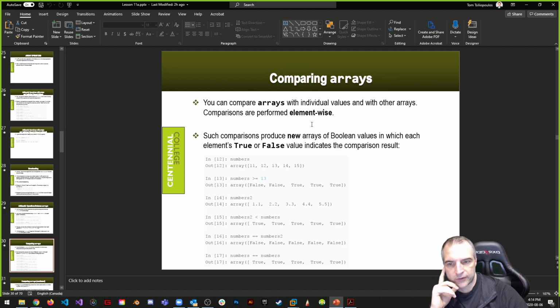We can compare arrays. We can look at 2 different arrays, and here's the numbers array, 11, 12, 13, 14, 15, and I can say is numbers greater than or equal to 13. What it does is it produces another array of trues and falses depending on whether the condition passes. So for example, is 11 greater than or equal to 13? No, false. Is 12 greater than or equal to 13? No, false. But these are, right? So it goes false, false, true, true, true, and it creates another array for this.